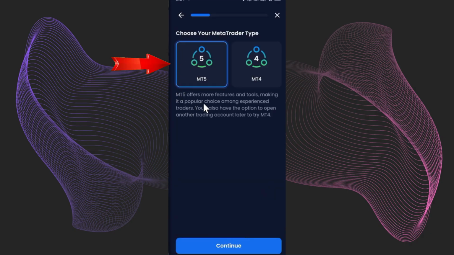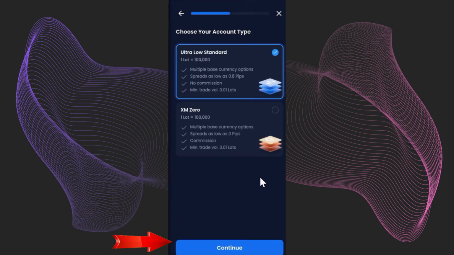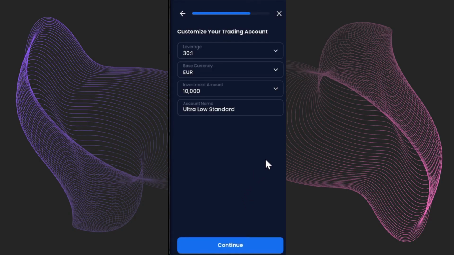After that, make sure to choose MT5 Trader as seen from here. Then click on continue. Now you can choose the account type that you like. After that, now you can customize your trading account. Hit on continue.